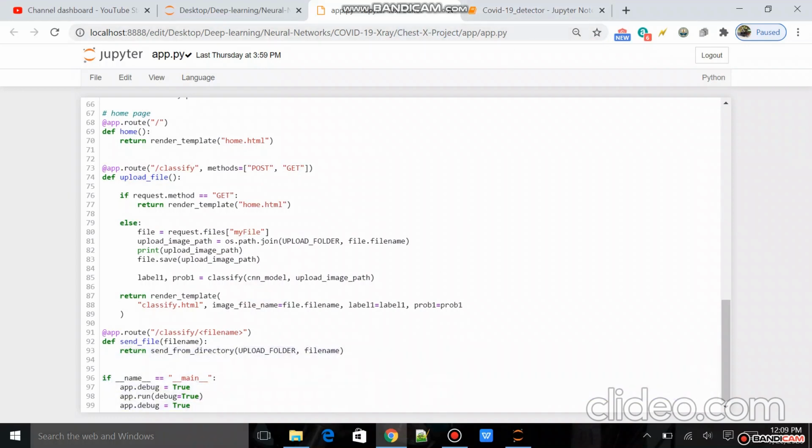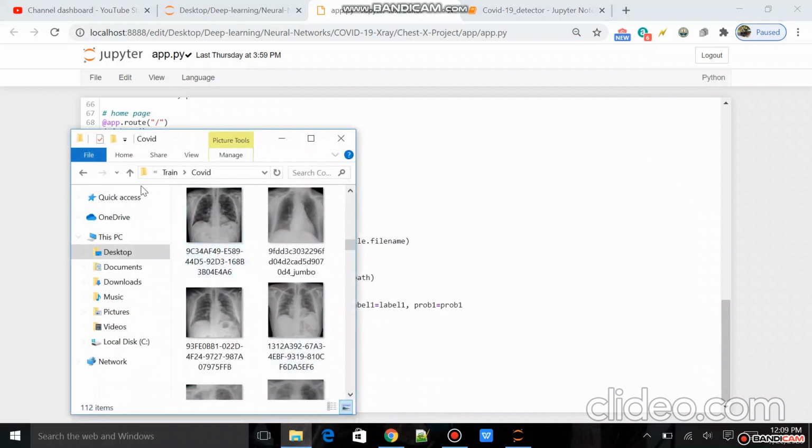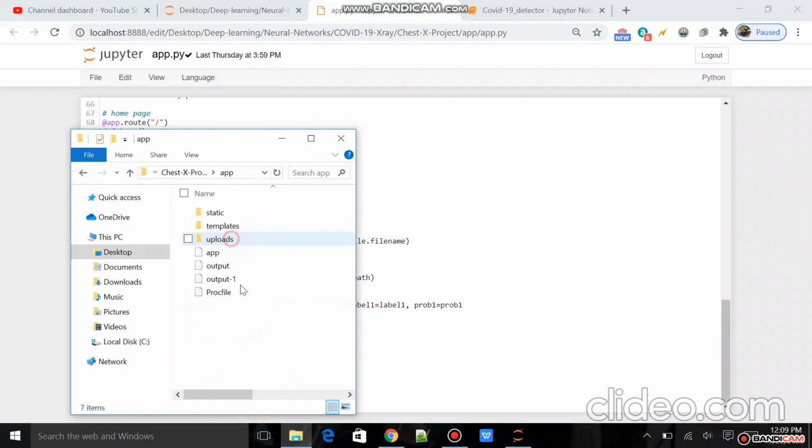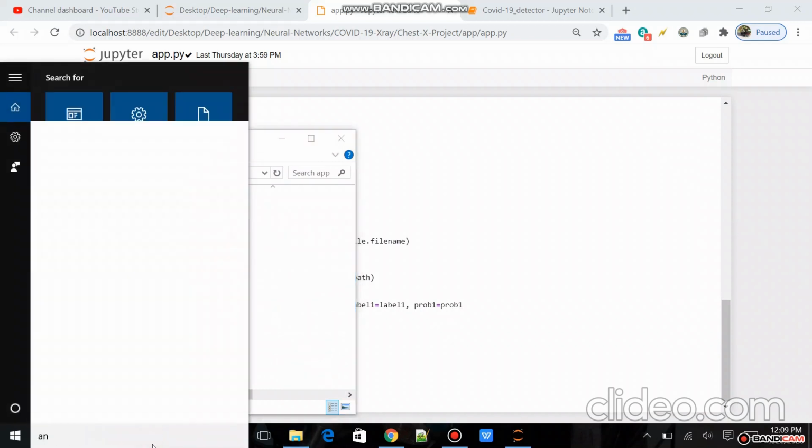So let's go to the project root directory and run the project, to see how it will look. Anaconda prompt.